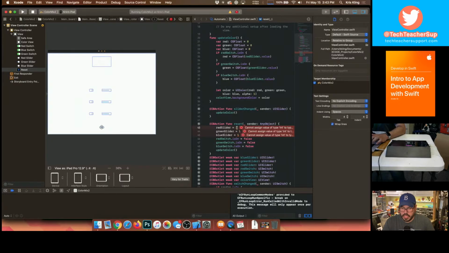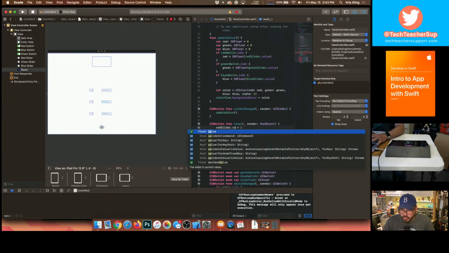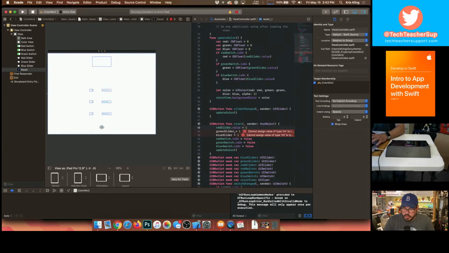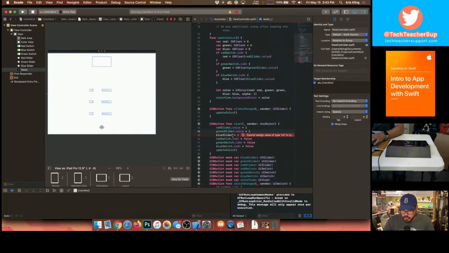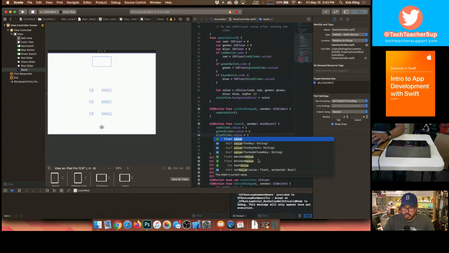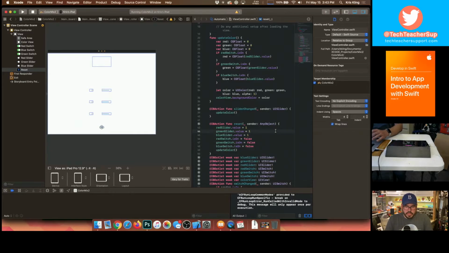Let's see. Red slider equals 1. Now we don't want the slider. We want the slider to equal 1 when we hit reset. So we'll say red slider dot value equals 1. Green slider dot value equals 1. And blue slider dot value equals 1. All right. Kind of figured that out on the fly here because they don't tell you in the book exactly what should be written. You need to problem solve a little bit and synthesize that and figure it out.